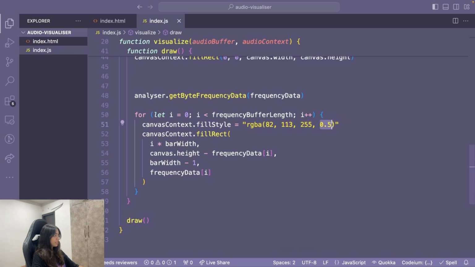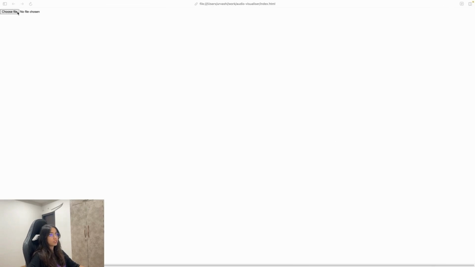So let's make this opacity a bit more dynamic depending on the frequency data. So this is going to be frequency data i divided by 255. Let's use a template literal instead, just to make the string more readable. Let's see how this looks.